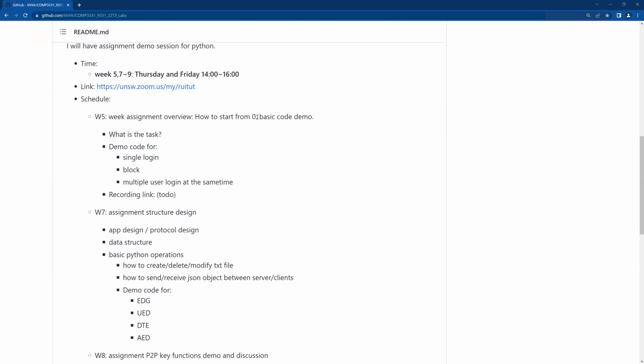We will start from zero, and I will also show you some demo code for the login and block, and the multiple user login at the same time. So basically just login for today. The block is also a part of the login function. And this part is worth 5 to 6 points on the assignment, so it's around 1/5.